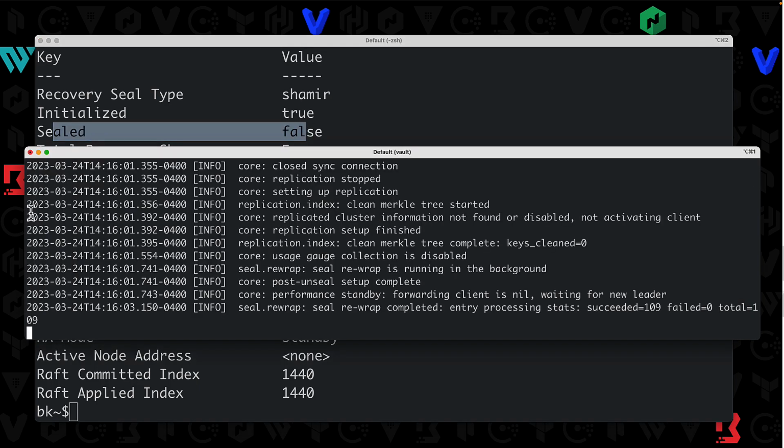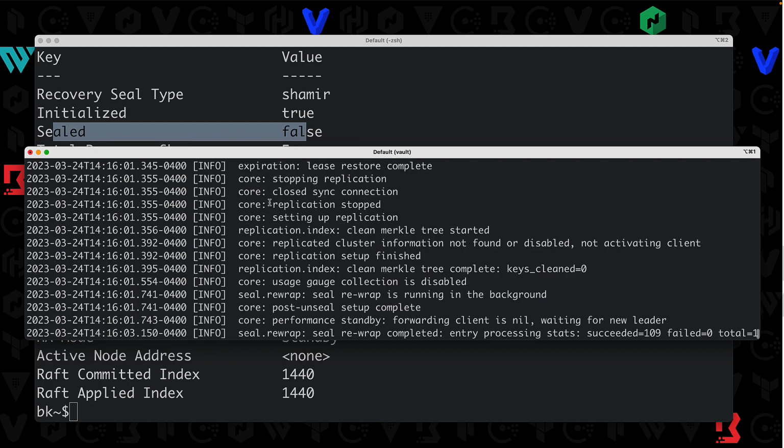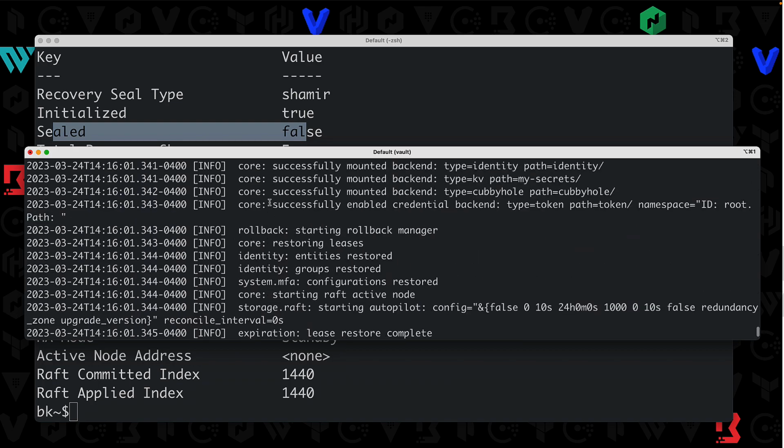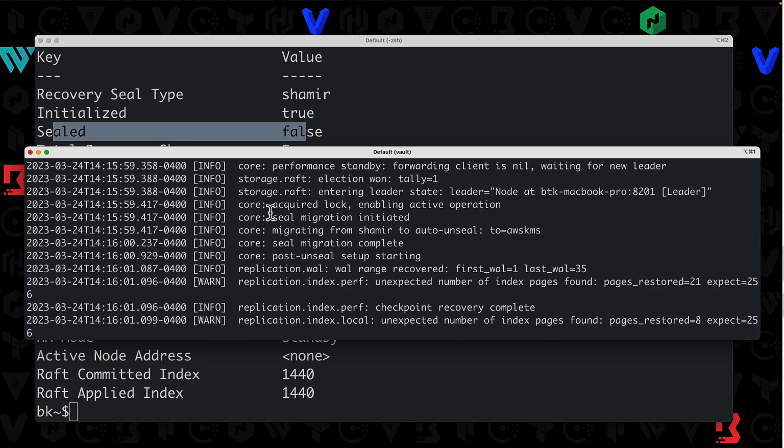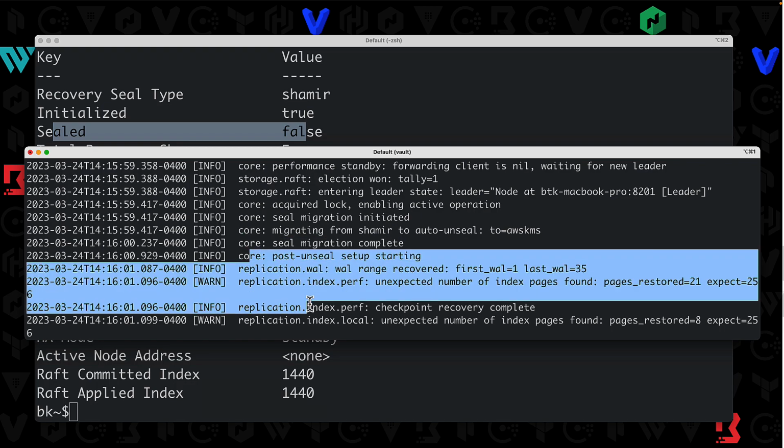You can see sealed is false, we are unsealed. Now if I go back to our logs here and scroll up just a little bit, it should be right around here. And here we go, you can see that seal migration was initiated, migrating from Shamir to auto unseal, we're going to AWS KMS, seal migration is complete, and then it finishes unsealing Vault.